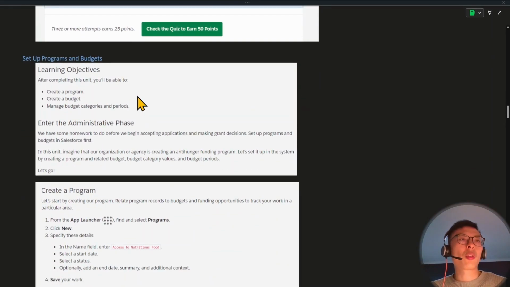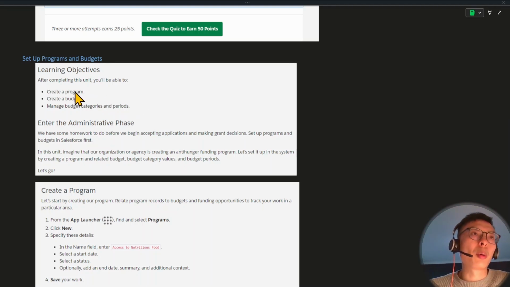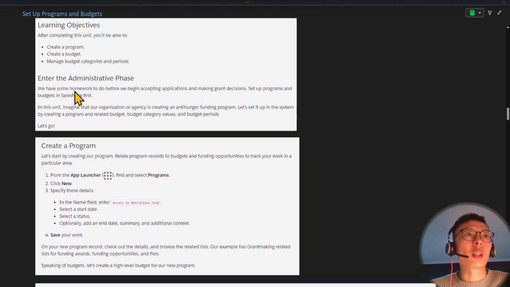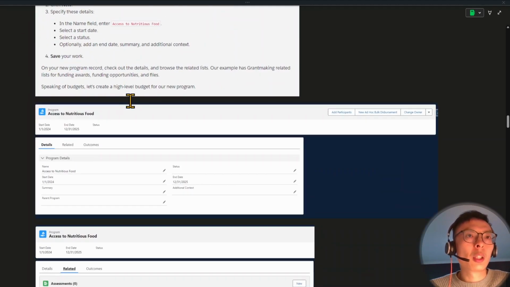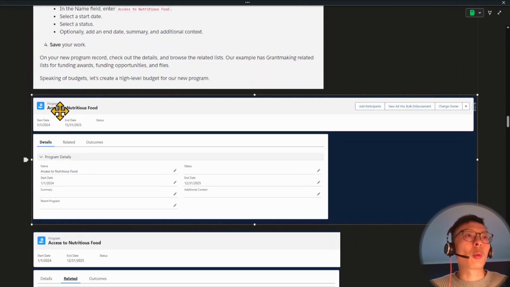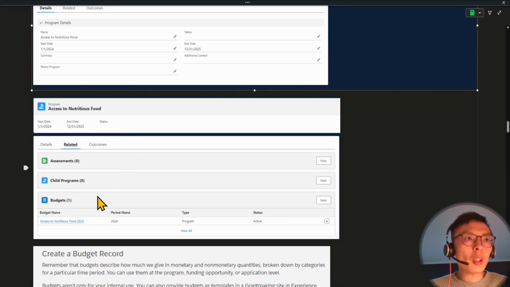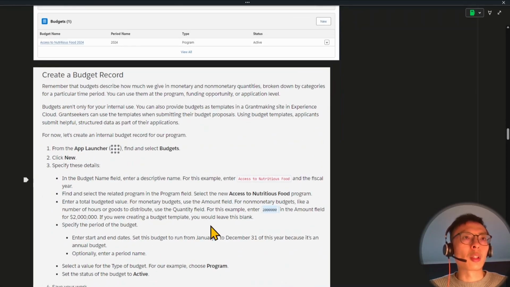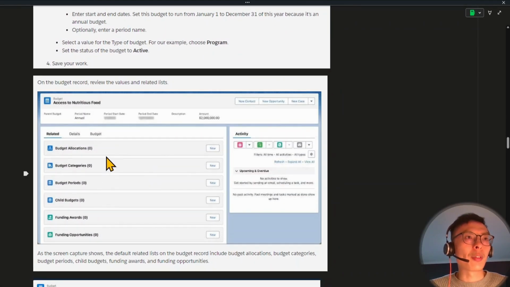All right, so we've covered most of this already, so we'll use this as a quick revision and summary session. You'll start setting up a program followed by a budget, and you'll need to think about the budget categories and the periods. And this is what you do in the administrative phase. And this is what a program looks like. You set up your budgets, and in the budgets, you set up various categories and budget periods.